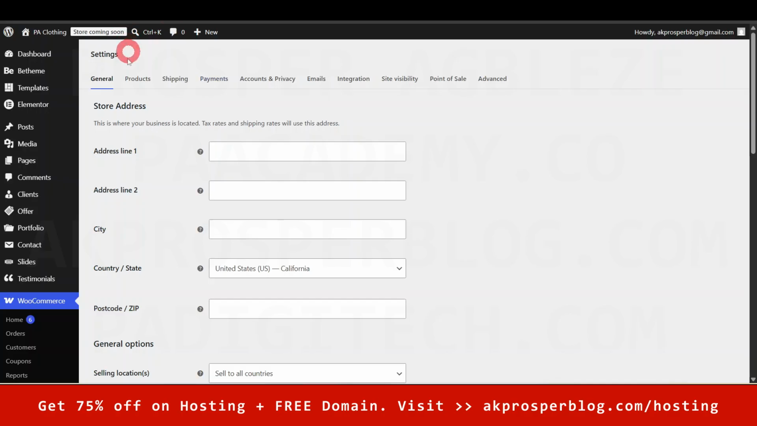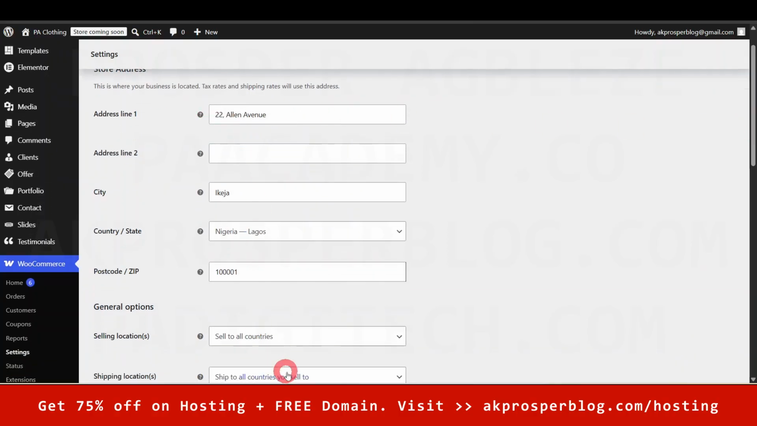All right, so now under this general, this is where you're going to put in your store address. So go ahead and put in your store address, your city, where your store is located, your zip code. If I scroll down right here, let me go ahead and fill in some random details. This is just a random address anyway, so I don't know if it exists, but I know that there's Allen Avenue in Ikeja.